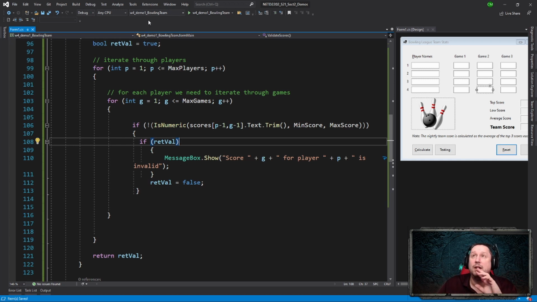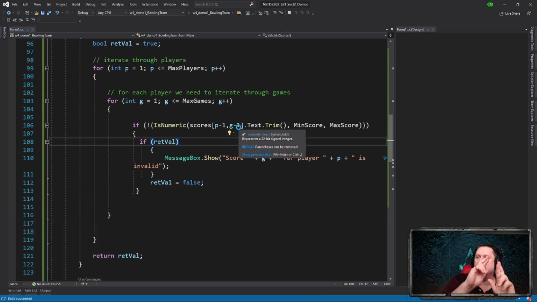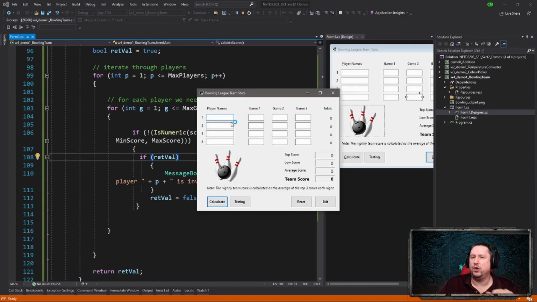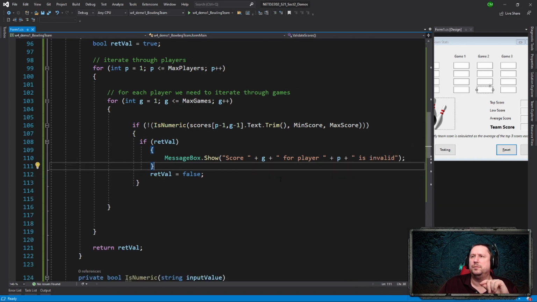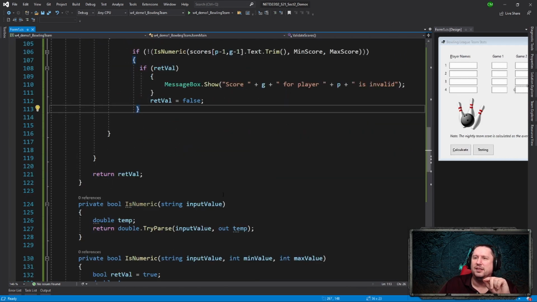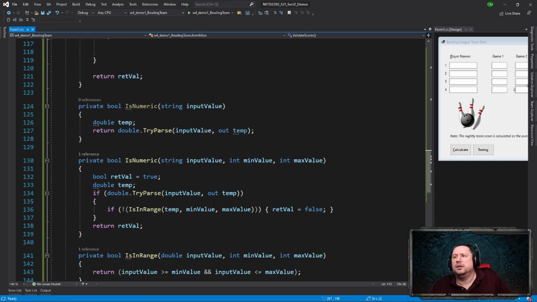So let's test this. Crossing my fingers. Okay, so we've got this. Let's put in some names so we don't get that test. Let's put in a score of 54. Calculate. We're not getting any errors. So what's going on here? We should have got errors. Okay, so if not isNumeric, we're doing the same test here.